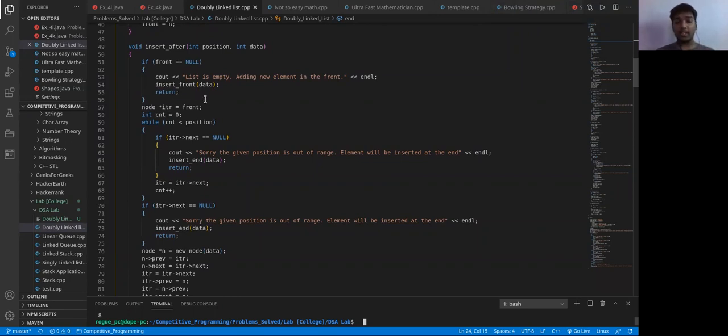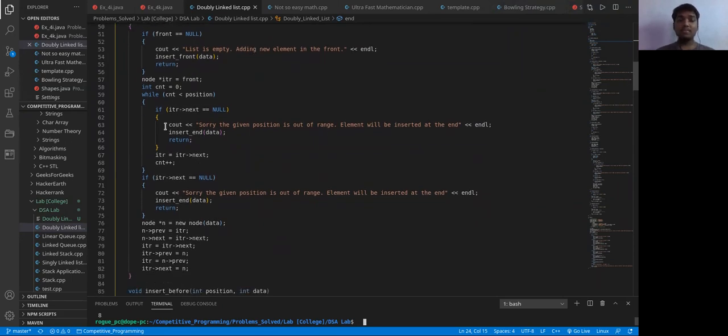I actually need to use an iterator to the node that corresponds to the given position. So I go to the node. While going to the node, if I find that in some iteration the current node's next is equal to null, that means the given position will be out of range, right?